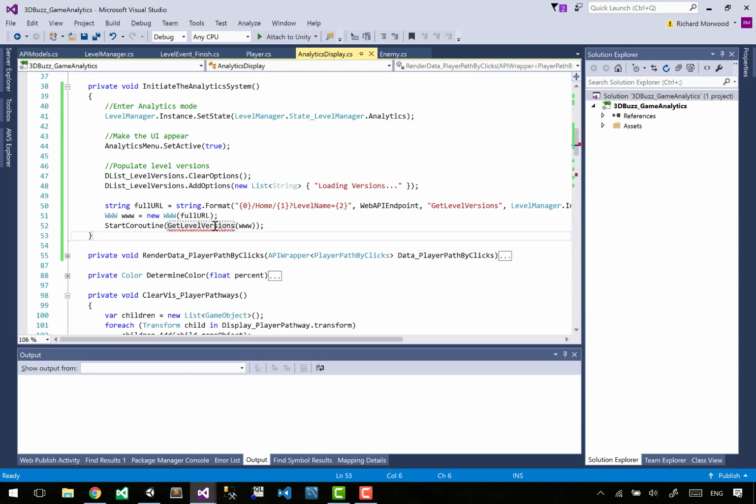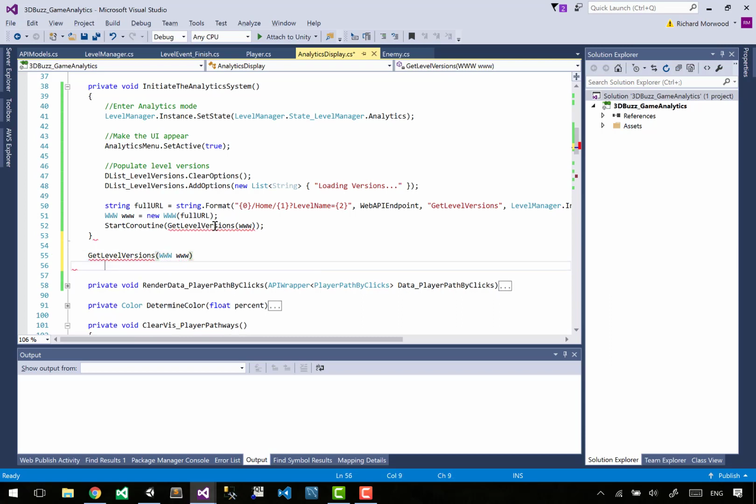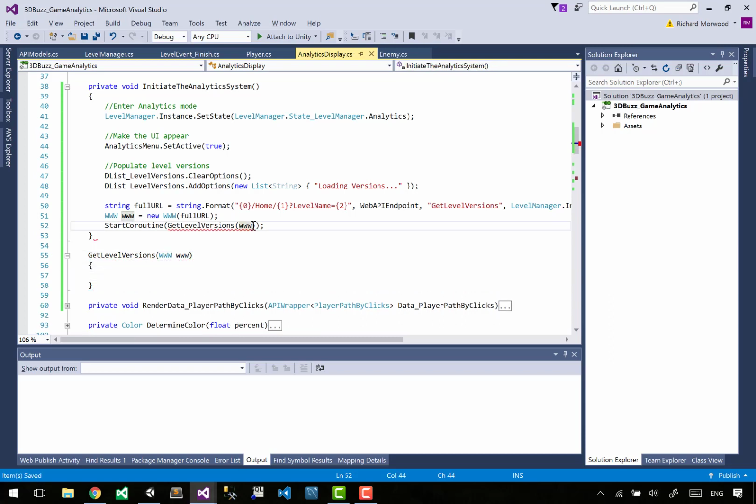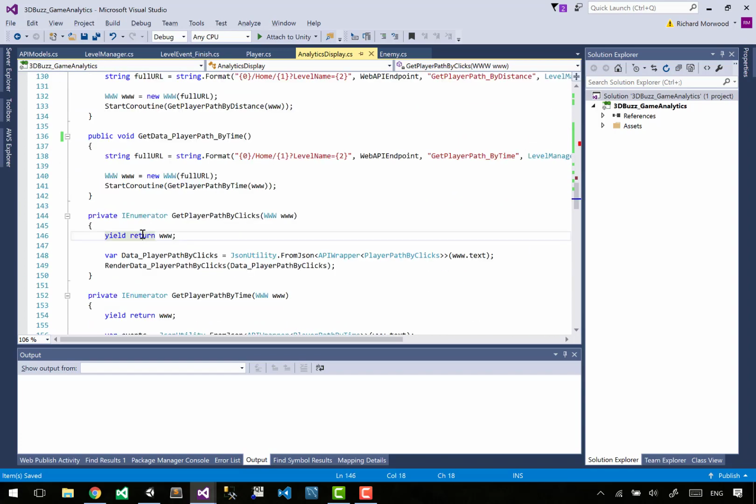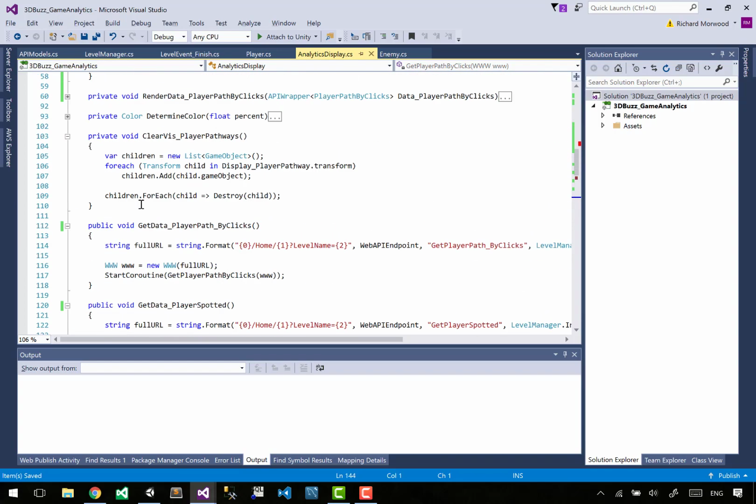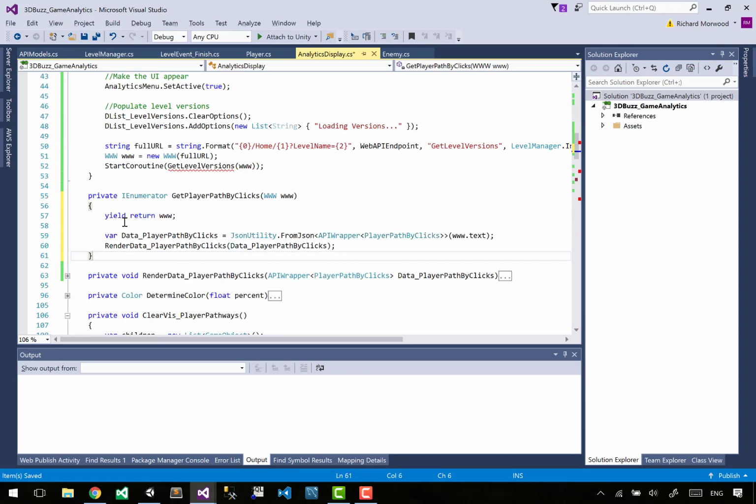What was I thinking before? I'm trying to think about it. Which means I need this entire thing here. So, stealing a different web call. I couldn't remember what return type I needed. It was the enumerator. And then we'll call this one get level versions.